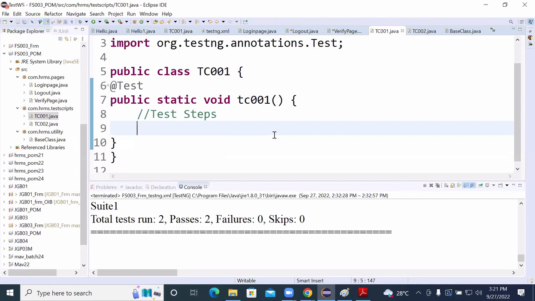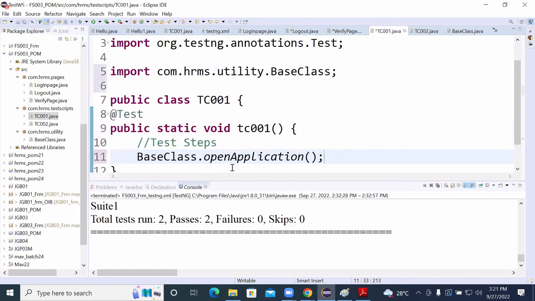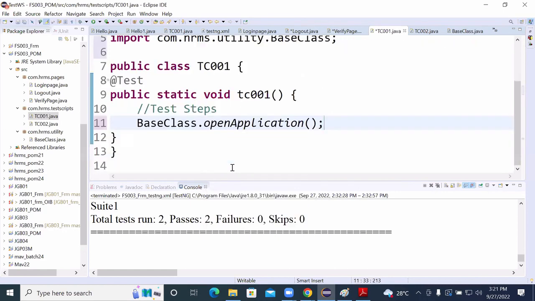We have already written open application. So what needs to be written here? Create a base class dot open application. See the advantage of the static method: we are accessing it with the class name. Once we have open application, we need to verify the title.